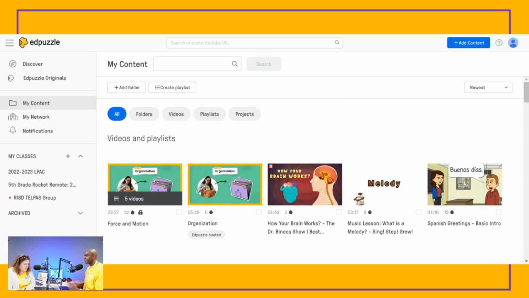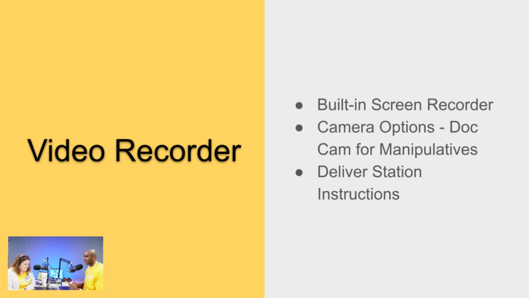So super simple right off the bat. Recording it. So those of you who are here, are there any other ideas or things that you would think to use the video recording function right inside Edpuzzle? We'll give you time. While you're doing that, we'll talk about the delivery stage instructions.